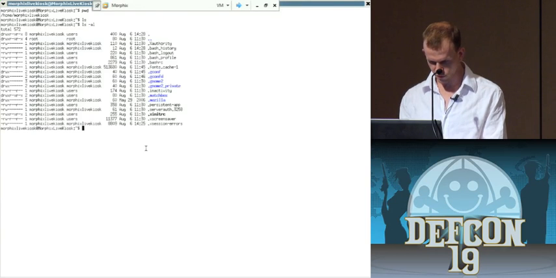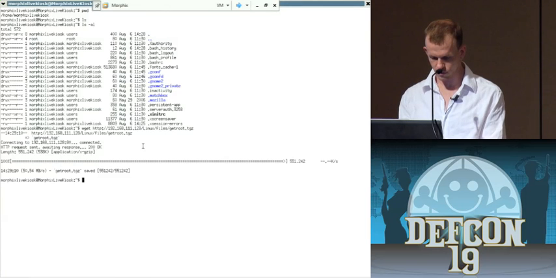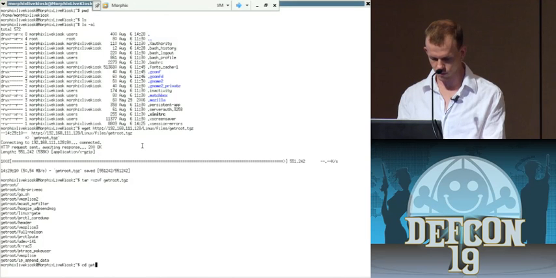Where would it download to? I'll just download it again, this can be faster. 1.28. getroot.tgz. Get root. Change directory, getroot. Go.